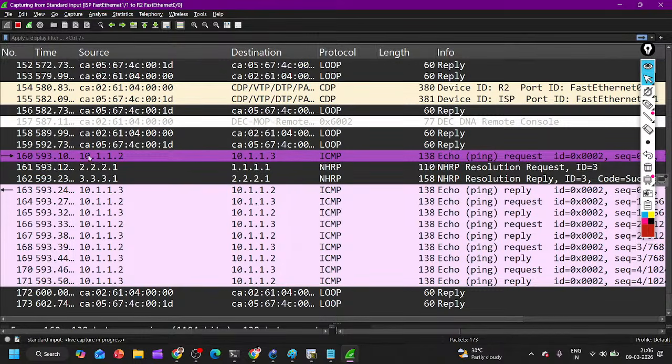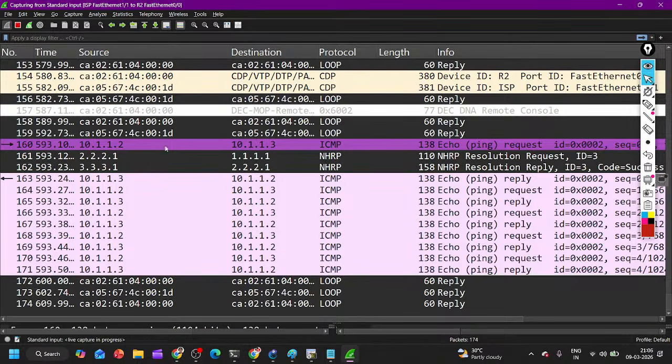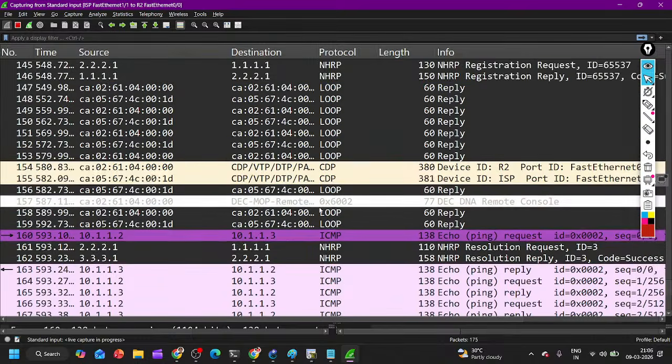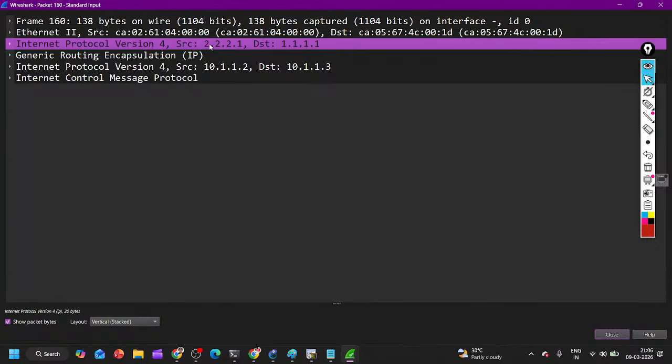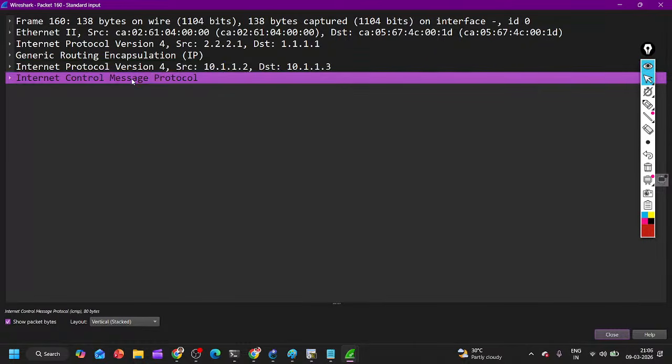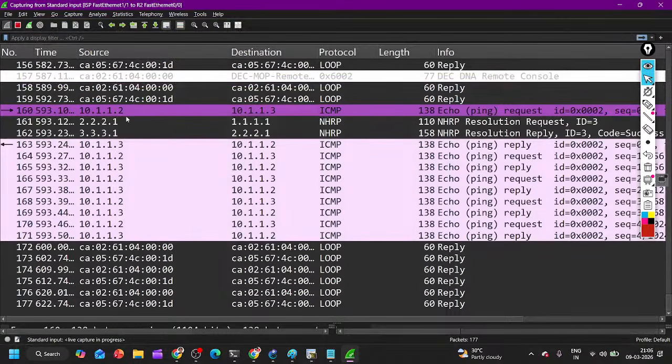You can see the ICMP packet. Source was 10.1.1.2, destination was 10.1.1.3 in the ICMP packet. In the outer IP packet, source IP address is 2.2.2.1, my public IP address, and destination IP address is 1.1.1.1. Then GRE, inner IP header, and ICMP packet. It has been sent to the hub router.